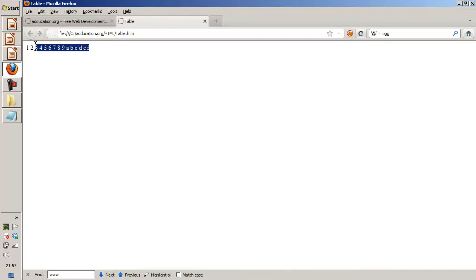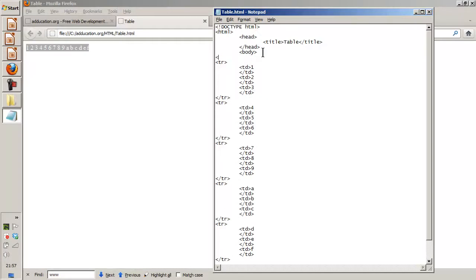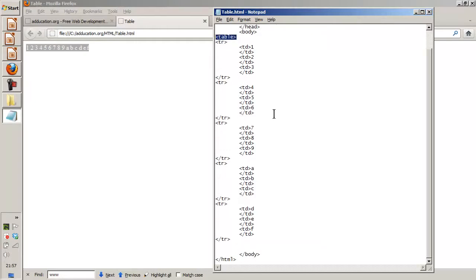So this is everything, but it's not correct. I made a mistake somewhere. Table row, table row, table row, table data, table row, table row. Yeah, that's not good. I forgot the whole table. So this is the opening tag of the table and the closing tag of the table. How can I forget that?